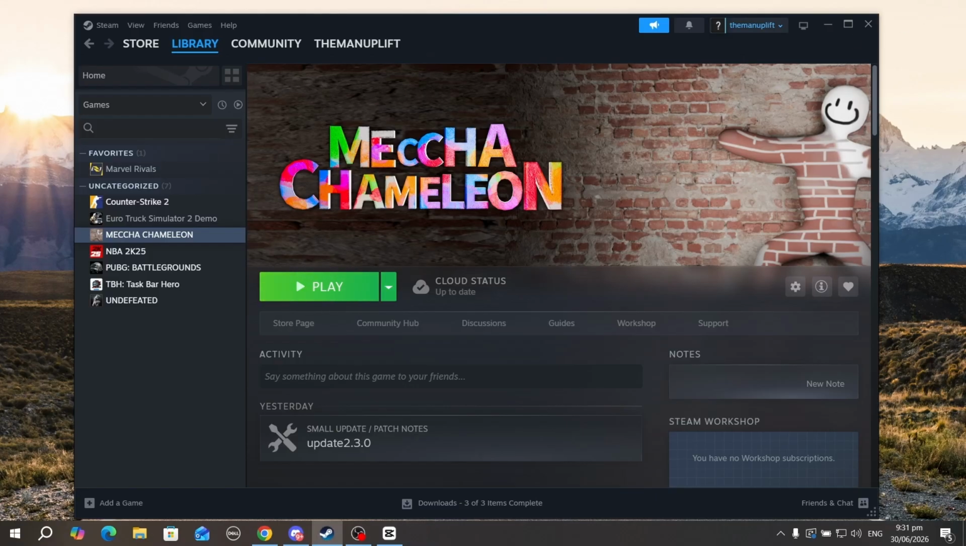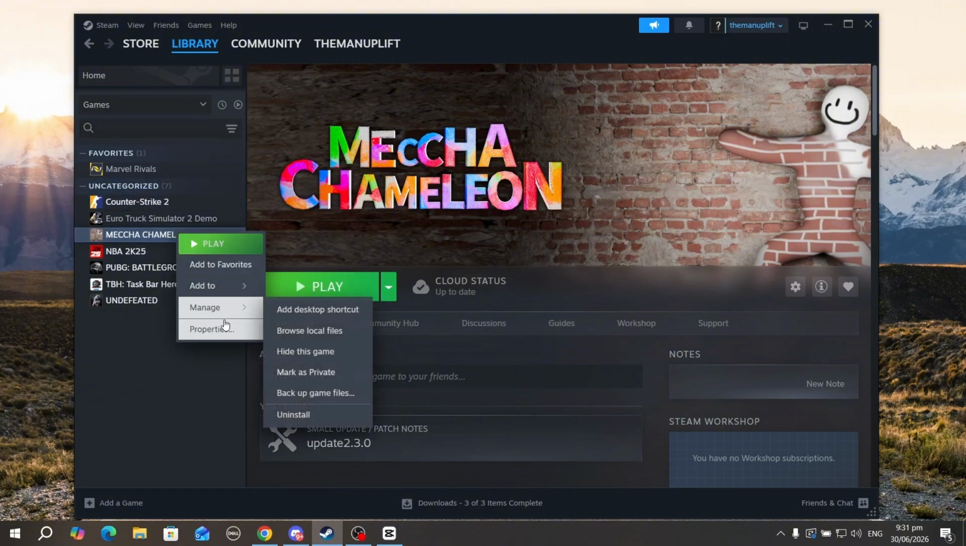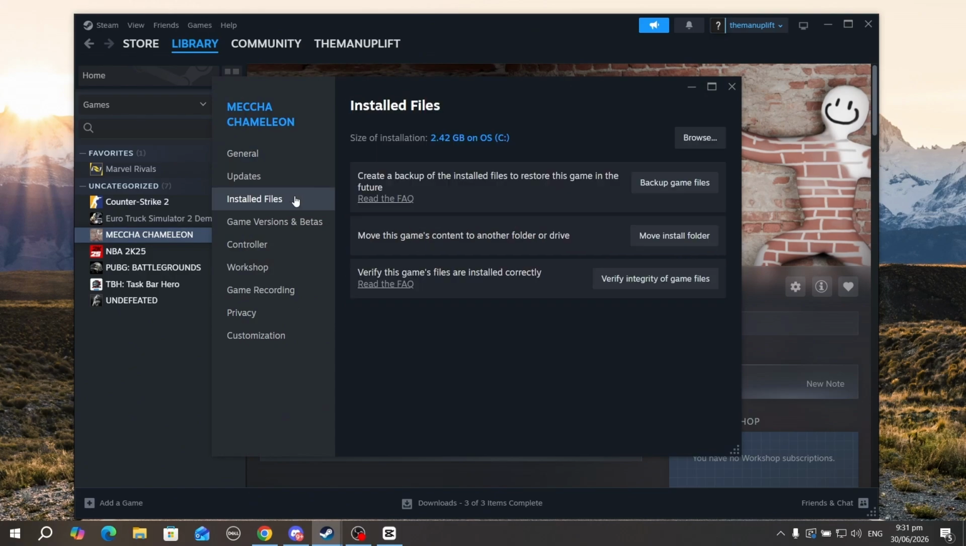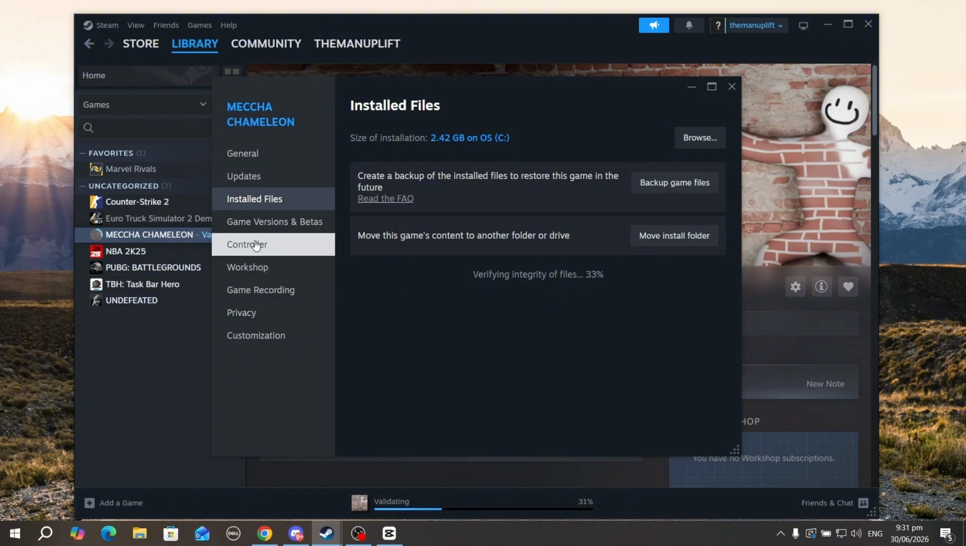Step 4. Verify game files. Corrupted or missing game files are among the most common causes of Unreal Engine crashes. Steam users, open Steam, go to your library, right-click MECCHA CHAMELEON, select Properties, click on Installed Files, choose Verify Integrity of Game Files, and wait for Steam to scan and replace any damaged files.